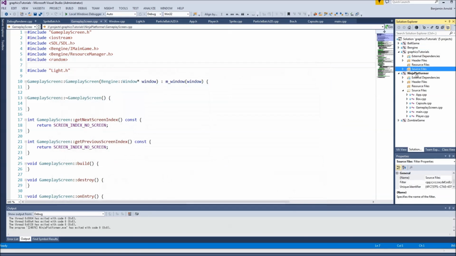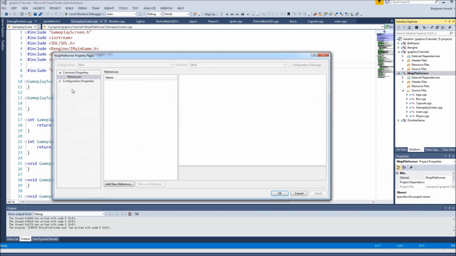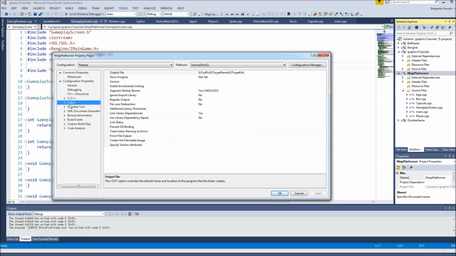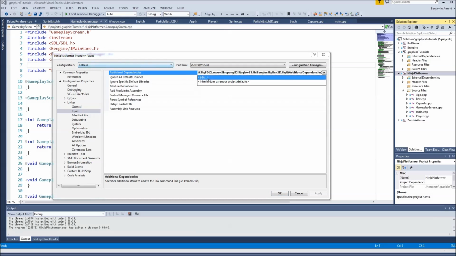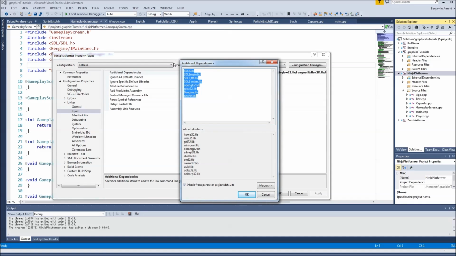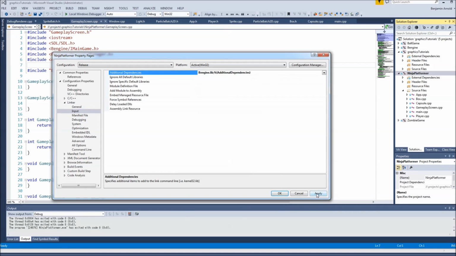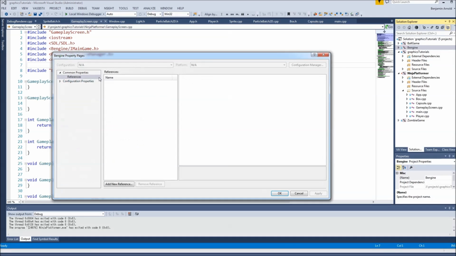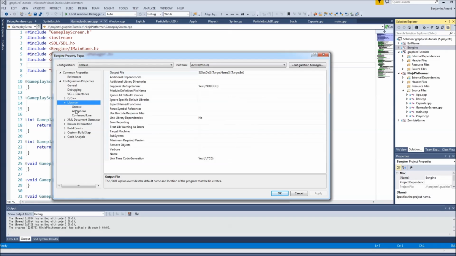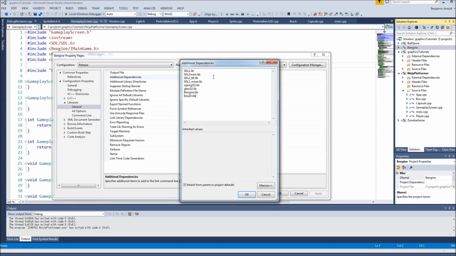Let's go into Ninja Platformer Properties, and we're going to go to Configuration Properties, Linker, and then Input. Right now we're in release mode. We're going to take all of these, and I'm going to copy everything including Engine, but I'm going to delete all of them except for Engine from here, and then click Apply. Then when we go to Engine and hit Properties, go to Configuration, Librarian, and then General, Additional Dependencies, we're going to paste all of those here.